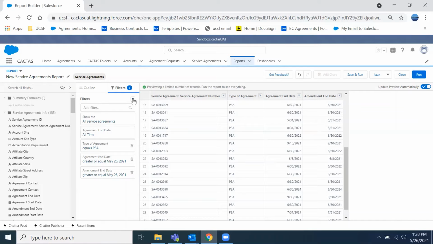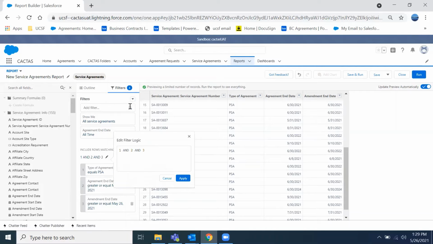So come over here and press the little drop-down arrow right here and press filter logic. It's going to come up with a little numbering system for the different fields that we've chosen to filter by. So now we're asking, one is type of agreement equals PSA, and that's constant. But we want to ask the report to filter by either number 2, agreement end date, or number 3, amendment end date. In order to do that, we're going to do 2, delete the and, and type or. So 1 and 2 or 3, and press apply.